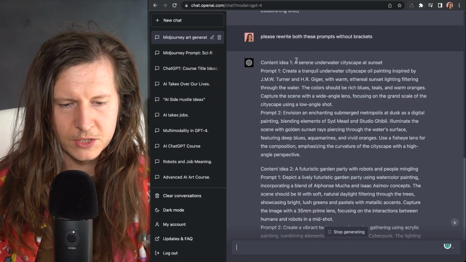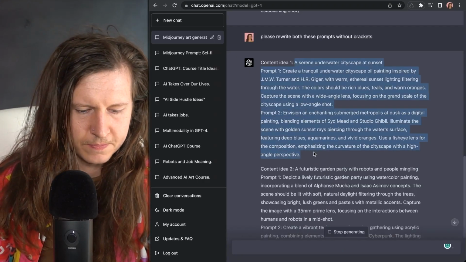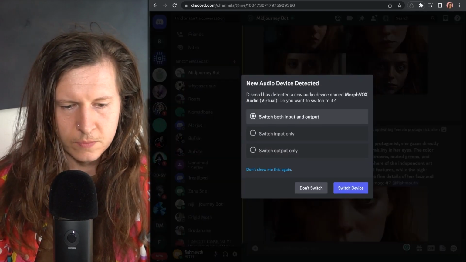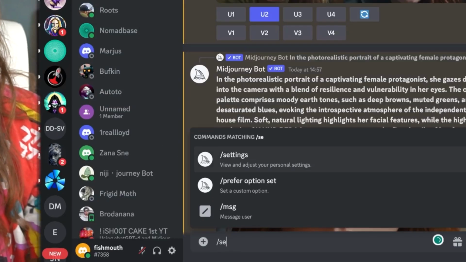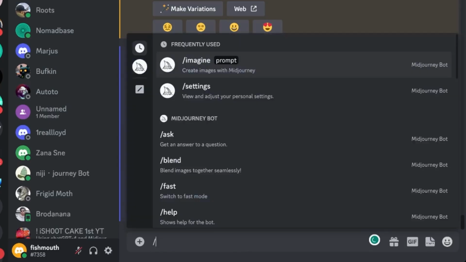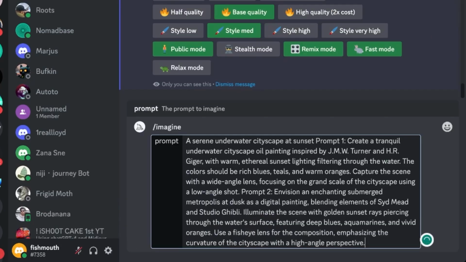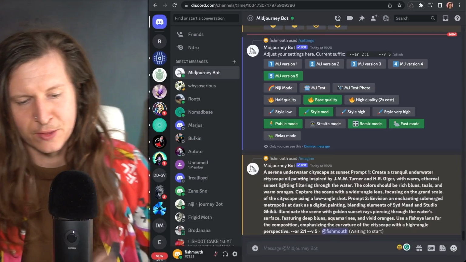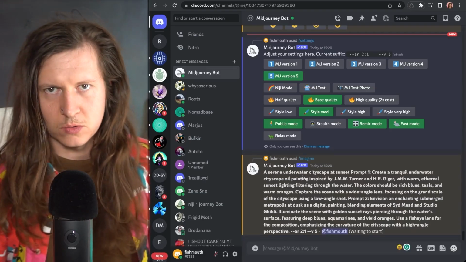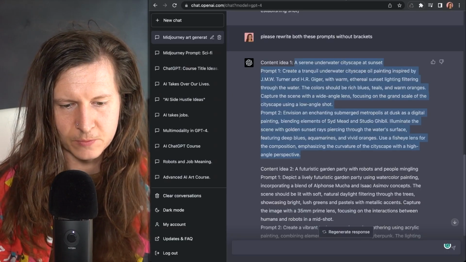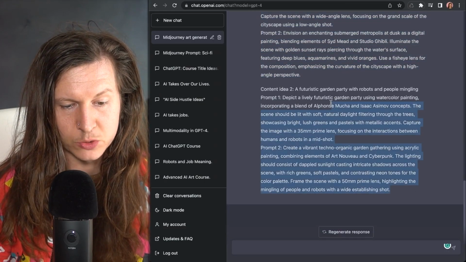Okay, so this is looking much better. What we're going to do is copy this prompt and hop into Midjourney. We're going to make sure that we're using version 5 of the algorithm. Now we're going to type in /imagine, paste in our brand new prompt, and this is going to spit us out something quite remarkable. And simultaneously, we can come back and do the second idea as well.